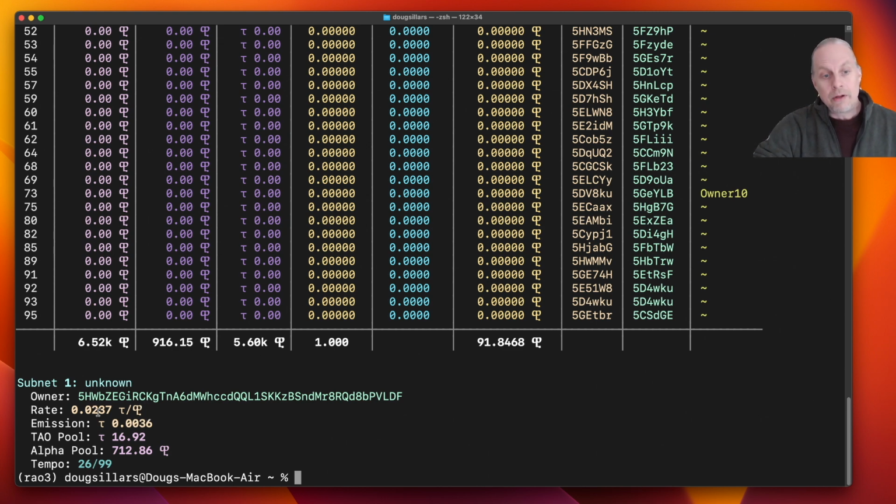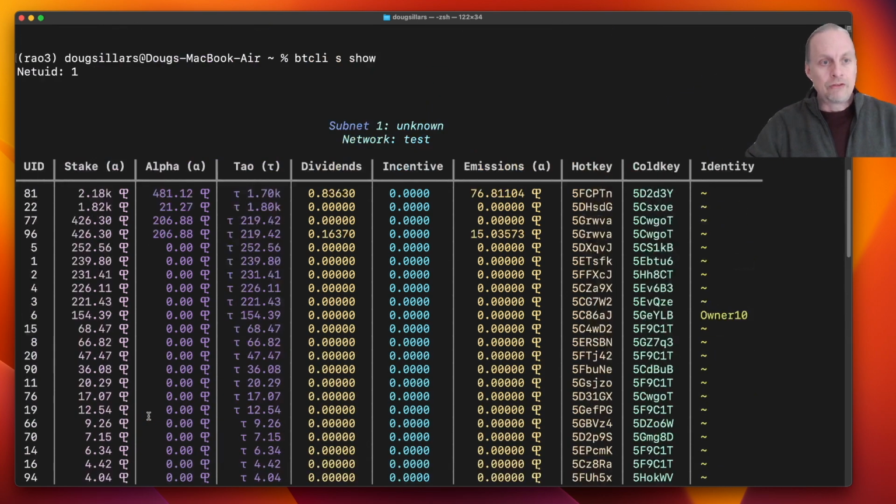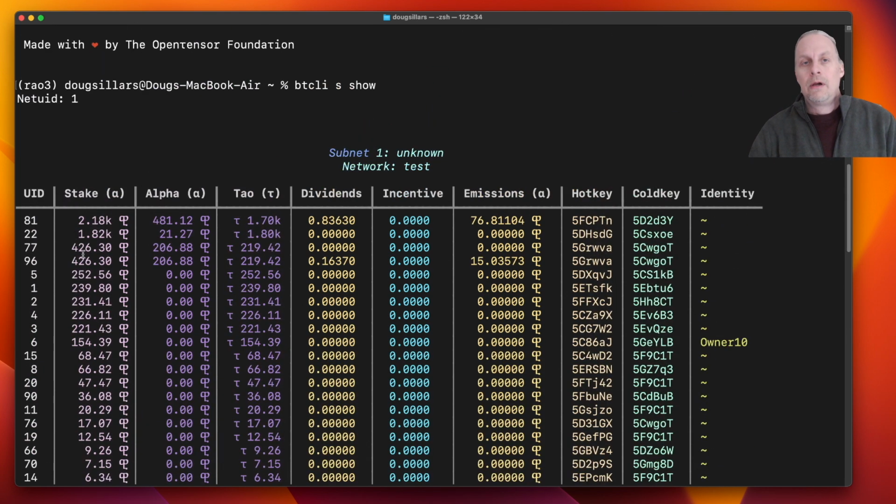And the price of that alpha, and then how much tau and how much alpha is in the subnet pool, where you take your tau and you buy alpha through the subnet pool. And so we can see all of the different validators and miners that are present on subnet 1. And so we can see, actually, since I have recorded this, we've got a bunch of people who have staked a lot of tau into subnet 1.